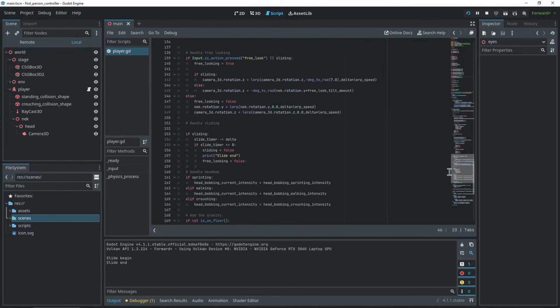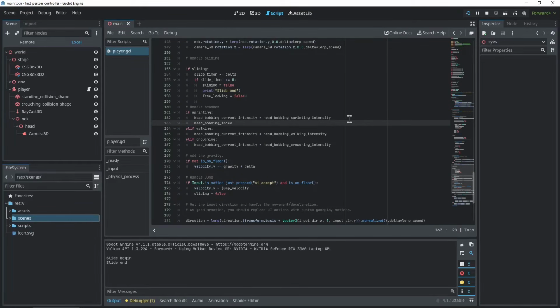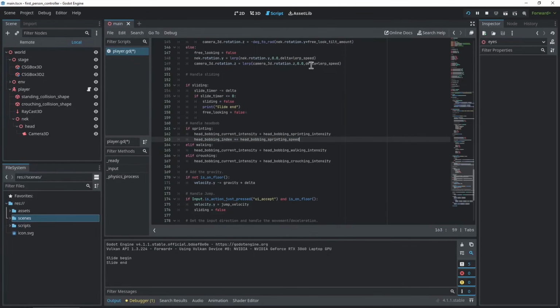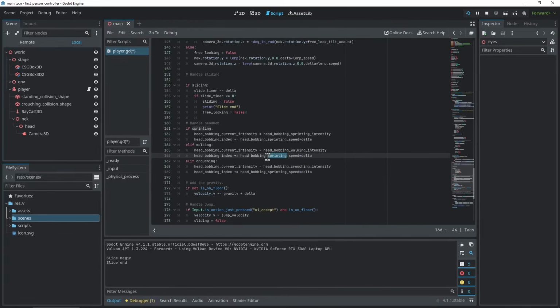Let's grab this index. Go back down to our logic, and for sprinting we're going to add that sprinting speed. So head bobbing index plus equals head bobbing sprinting speed. And now because this is a time variable, we're going to need to use that delta, that time indication. So let's multiply this by delta. Otherwise we're going to have it tied to the frame rate, which we don't want. Let's copy this line, paste it into walking and paste it into crouching, and update these variables. This one's going to be our walking speed. And this one is going to be our crouching speed.